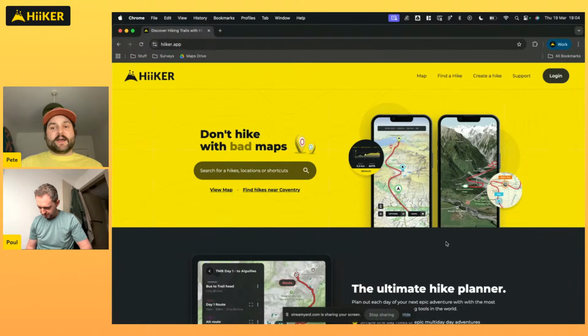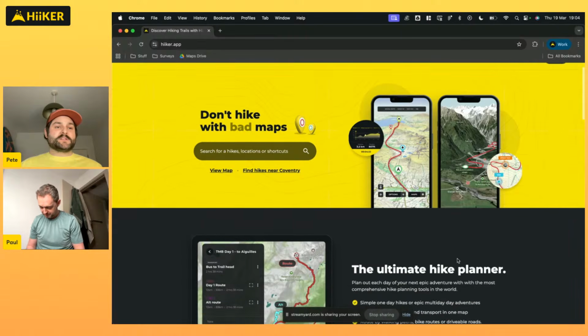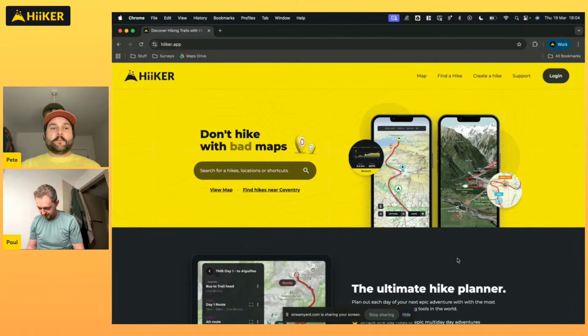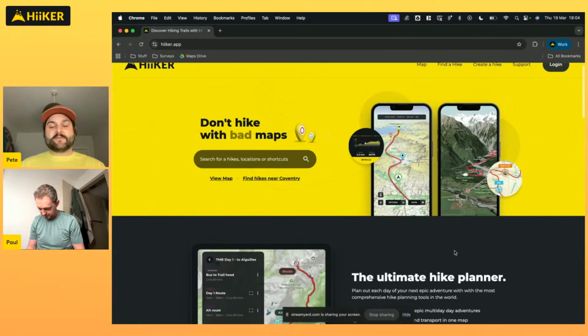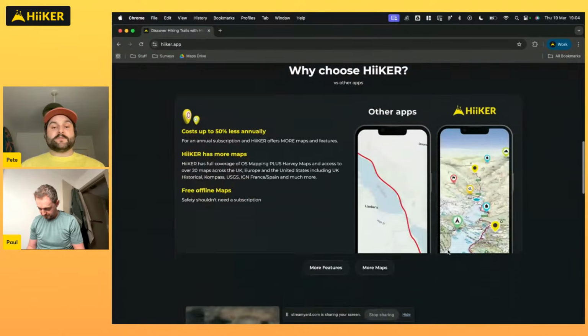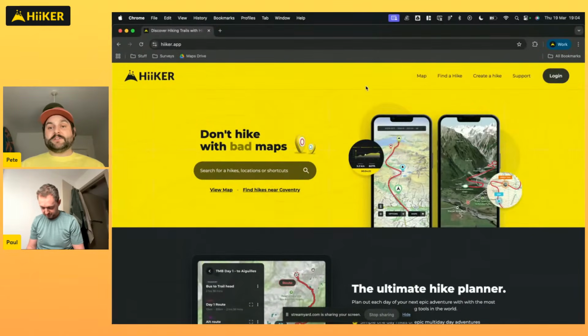So this is the HiiKER website. This is where you go when you hit hiiker.com or hiiker.app, or just Google HiiKER. This is what you will find with our basic homepage. Our navigation is quite simple. Up the top here, you'll find the main map page. You can find a hike, which is essentially our search experience for official hikes and community hikes. You can create a hike.